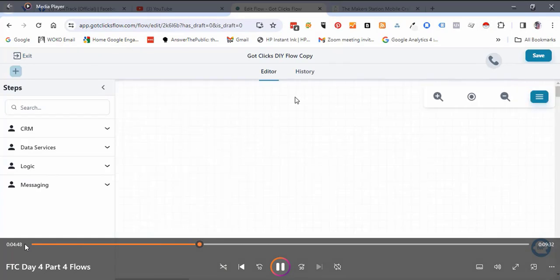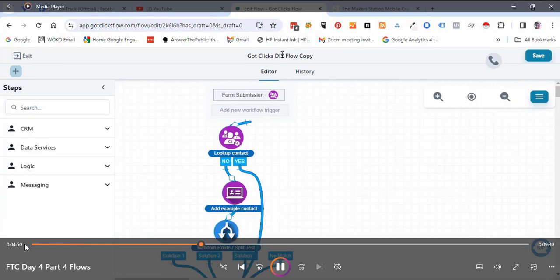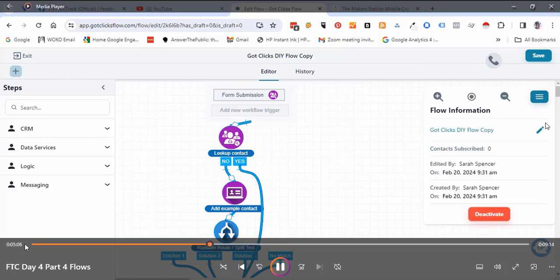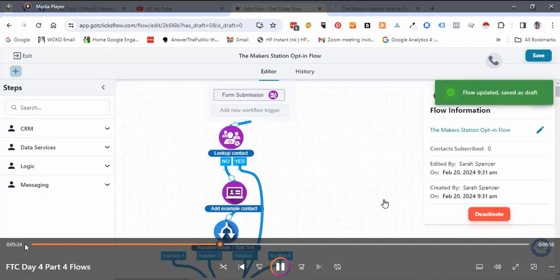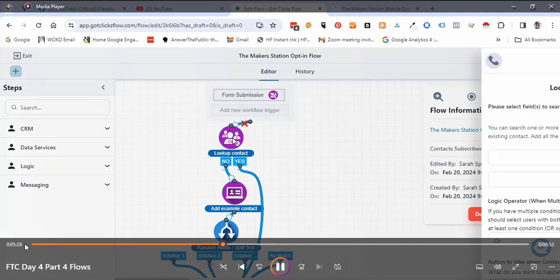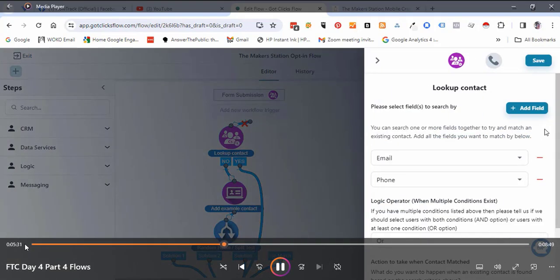And in order to rename this copy so that it's relevant to you, on the right-hand side, you'll see the 3 bars in blue. You go ahead and tap the 3 bars on the right-hand side in blue. There I go. And I just hit the pencil. And I'm going to rename this to the Maker's Station opt-in form, opt-in flow. I want to make sure I make forms and flows different. Flow is kind of what happens after the customer's filled out your form. So form is before the customer has really worked with you.